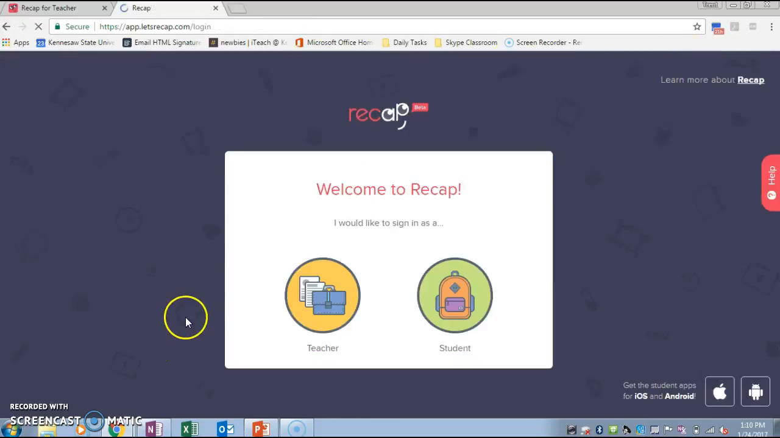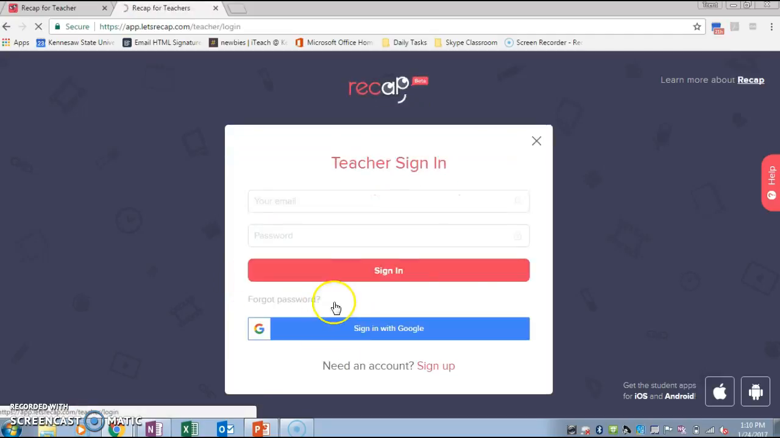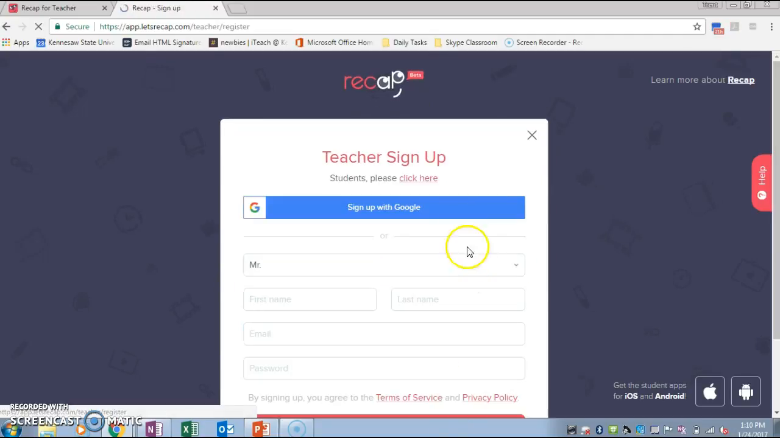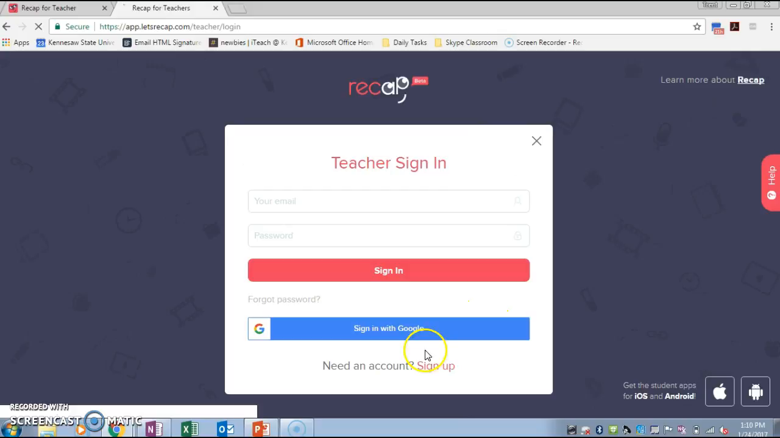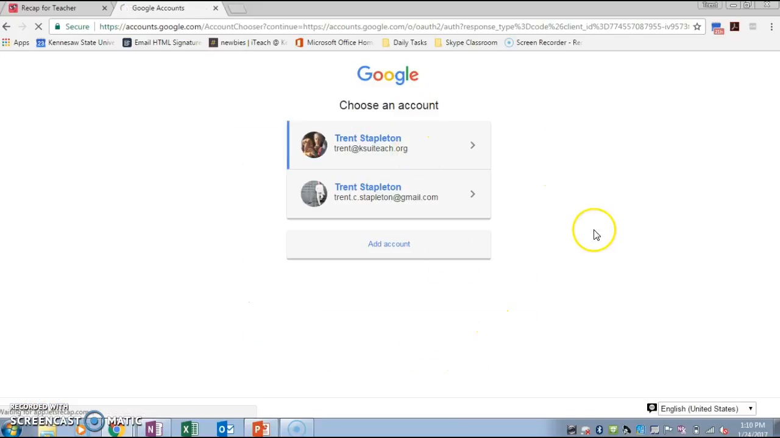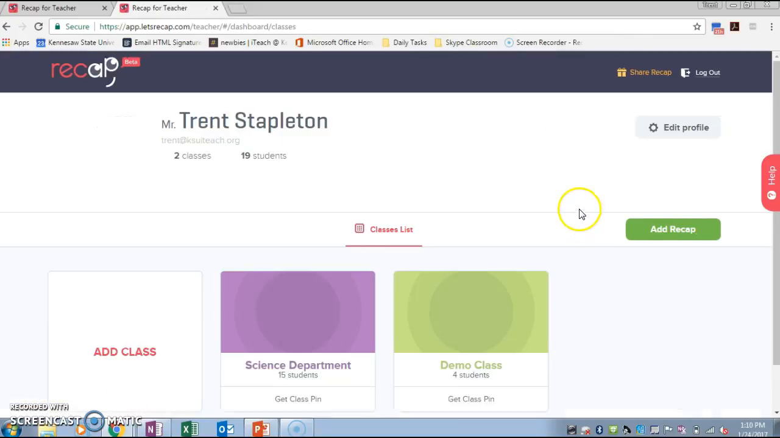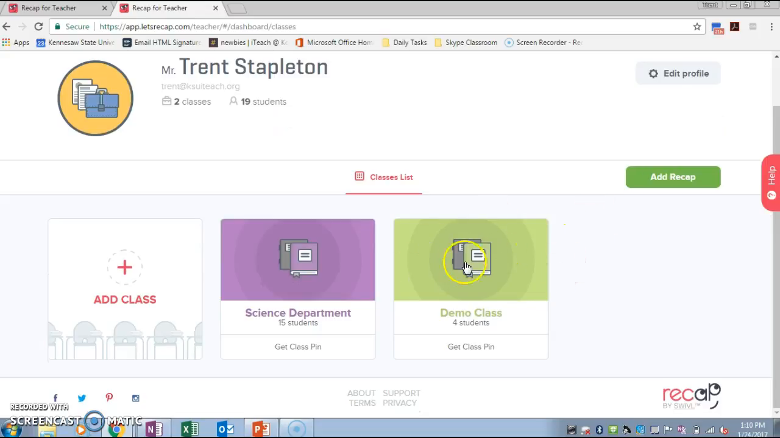Let me log out so you'll be able to see all of what's happening. You'll click sign up and you'll tell it you're a teacher. Click on the teacher button. And it's going to ask for your name, email address, and password. Once you've done those things, you'll be able to sign in. And you'll have a page that will look similar to this. The first time you log in, you'll have this green demo class. You won't have this purple science department class yet until you create your first class.